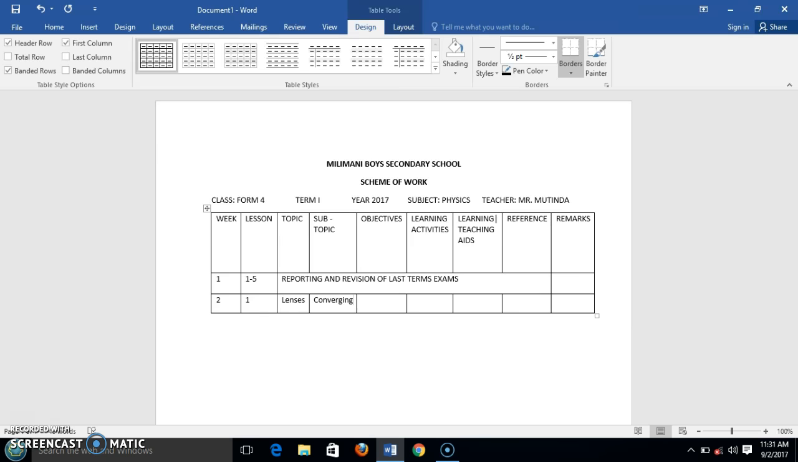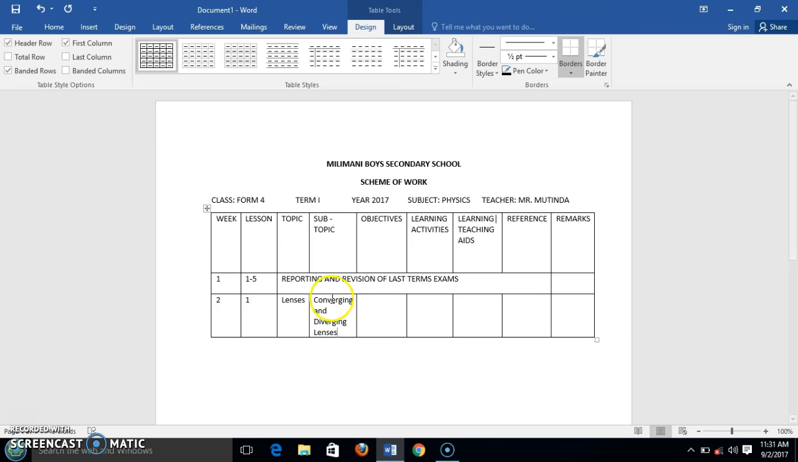and diverging lenses. That is the first subtopic.